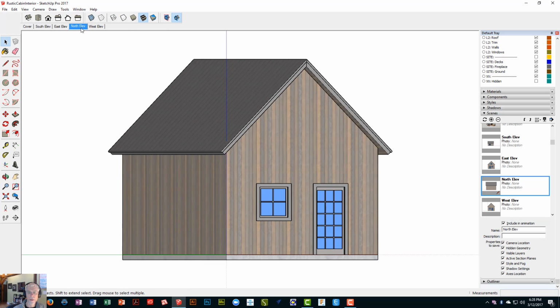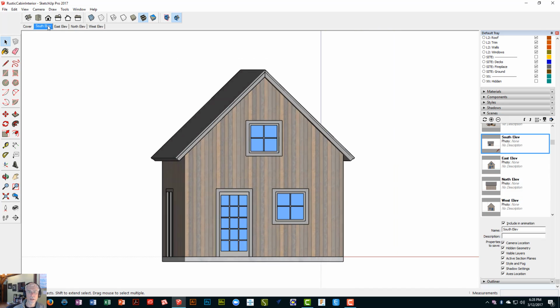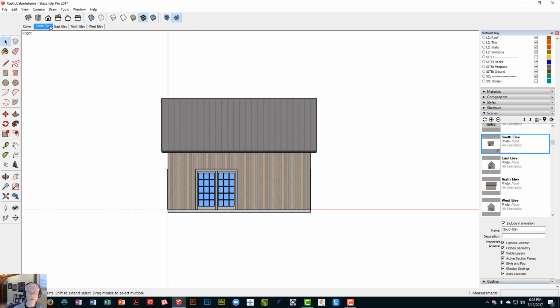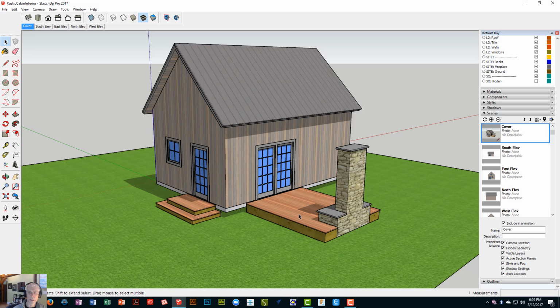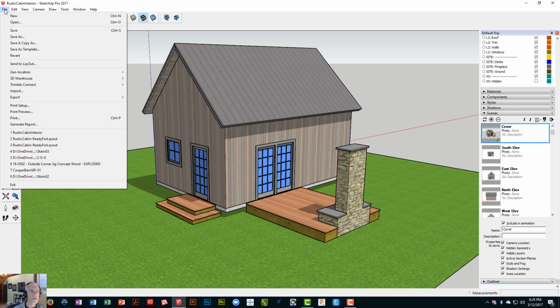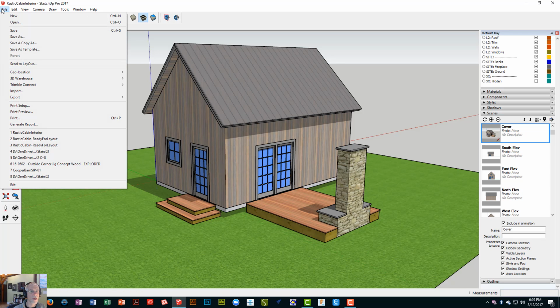Okay. So let's just check it. This is our west. That's our north, our east, and our south. So we've got 4 nice scene tabs, and we've also got our cover artwork with our shadows turned on and some green grass. So that prepares the SketchUp file for going into layout. So the first thing we want to do here is save. So I save my model, and I'm going to go back to the file menu and select send to layout.